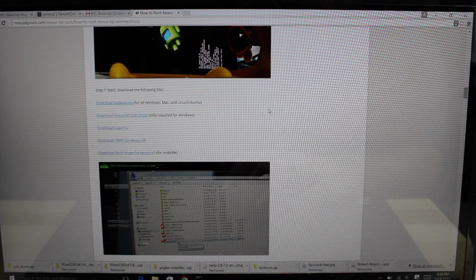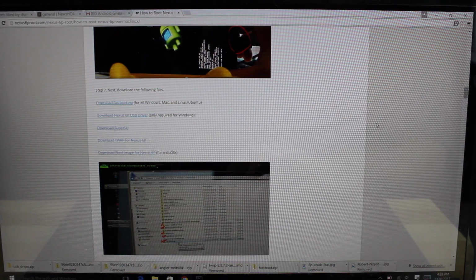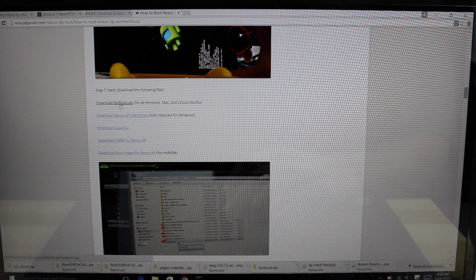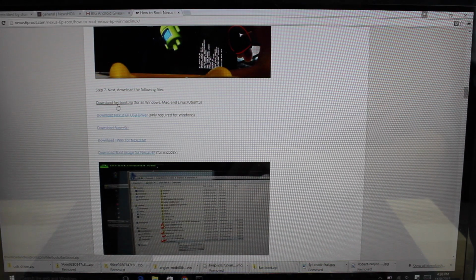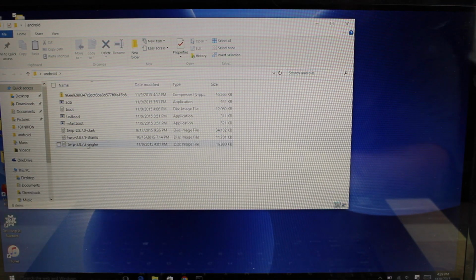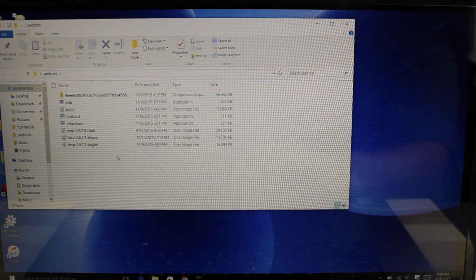You want to head to the link in the description, grab the boot image for the Nexus 6P and the TWRP for Nexus 6P. Throw those into your fastboot folder. So you'll want to go ahead and grab this fastboot image here, extract that and put the folder on your desktop. Make sure that you drop both your TWRP, your angler TWRP here, and your boot.img into that folder.